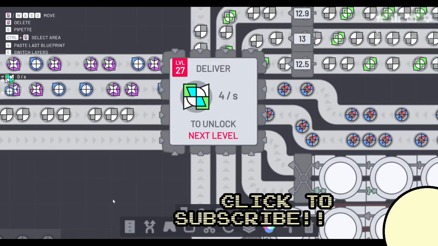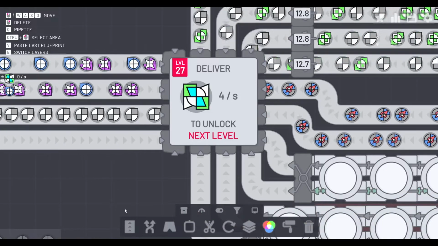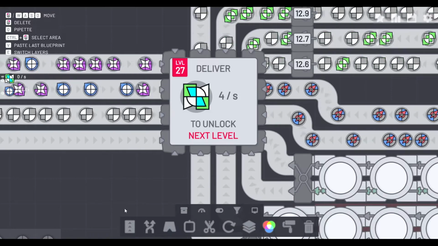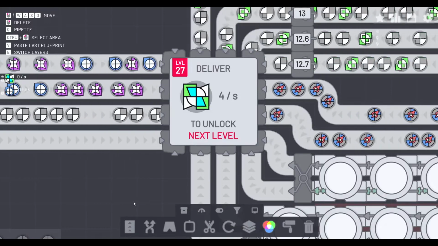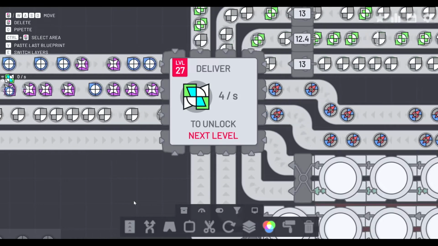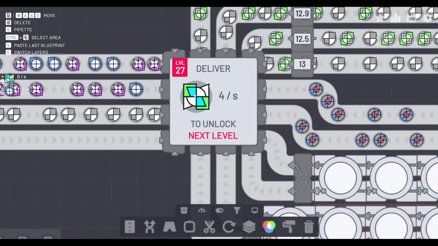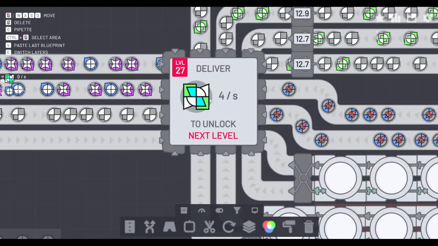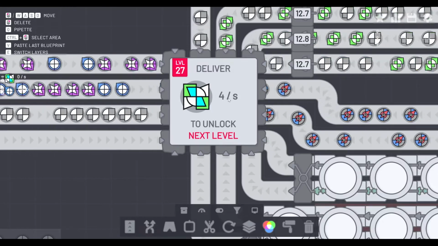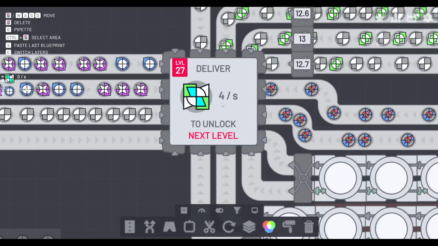So, as you recall, in the last episode, I believe it was, we unlocked free play and we unlocked wires completely, and that is great. But what do we do now? If you remember, this was the shape we left off on, and I have created absolutely 0 of them. And as you can see, the requirement here is 4 per second.